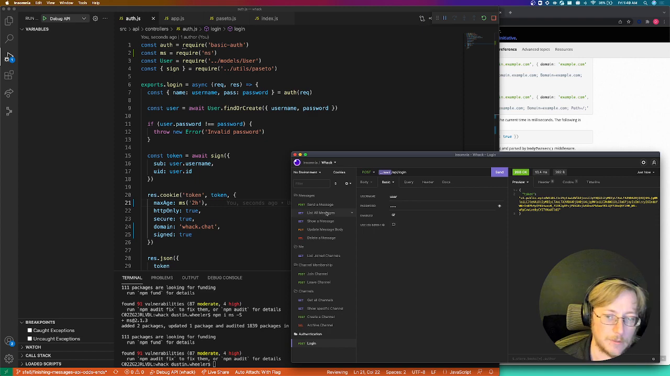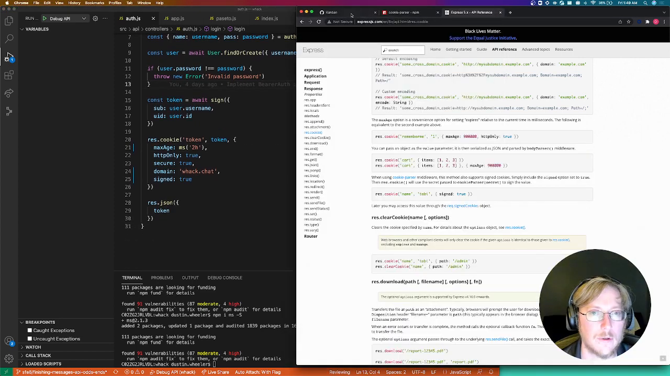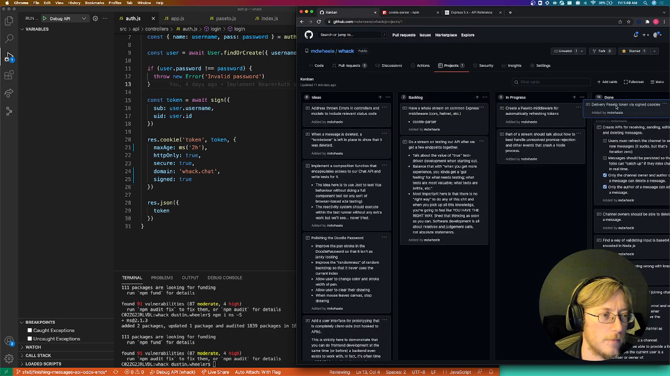Let's go through login, make sure it works. Yeah, it does. Okay. So pop over to Kanban. This is done.